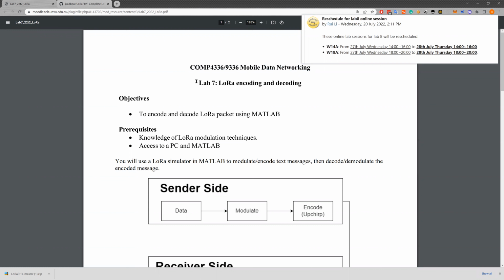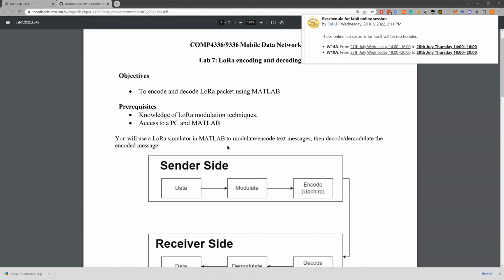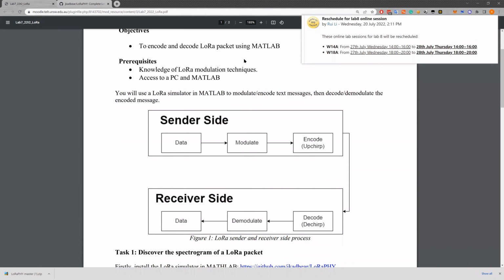So let's have a look at Lab 7. This one is about the LoRa stuff. So what is LoRa at first? LoRa is a kind of long distance transmission technology. It's longer range than Wi-Fi and it requires very low energy to sustain, so it's very suitable for the IoT stuff.